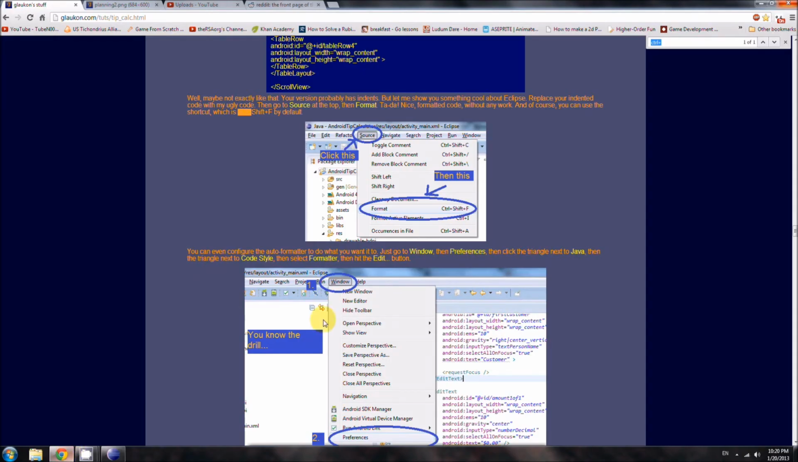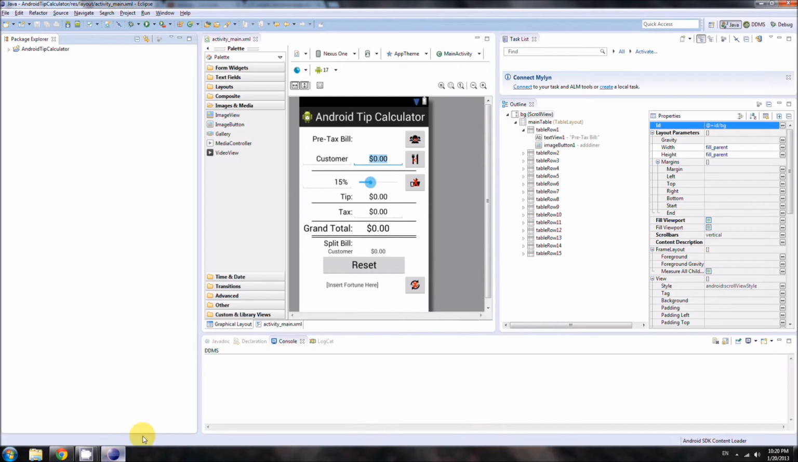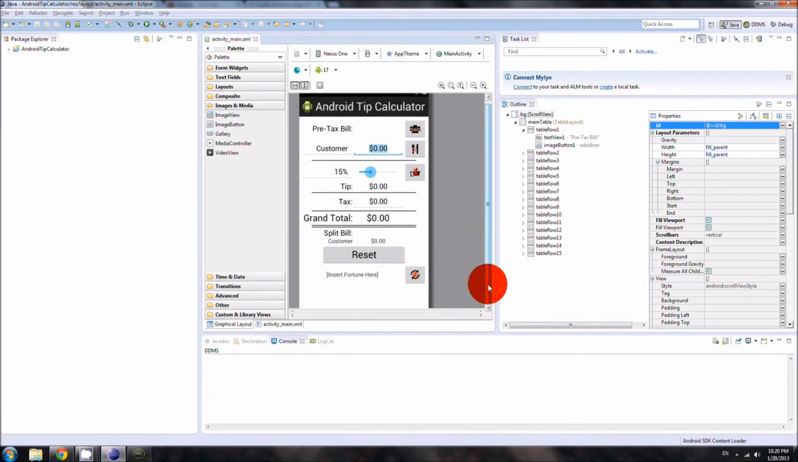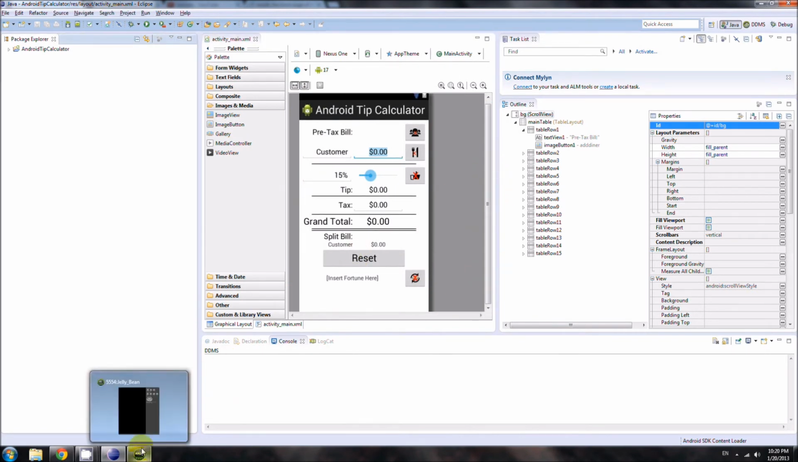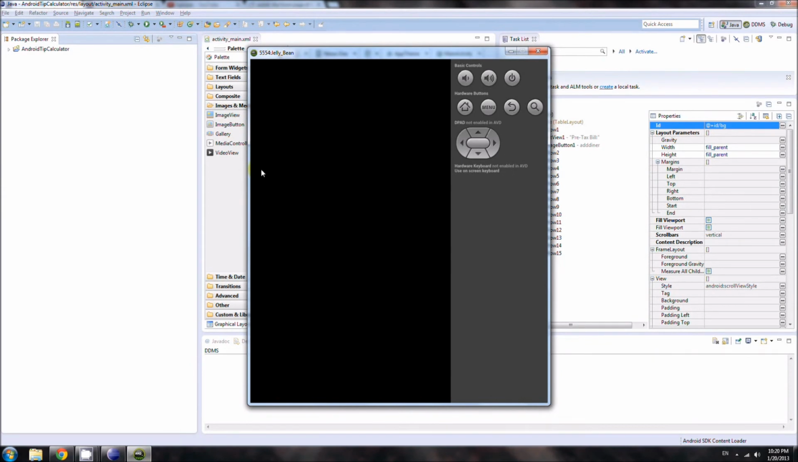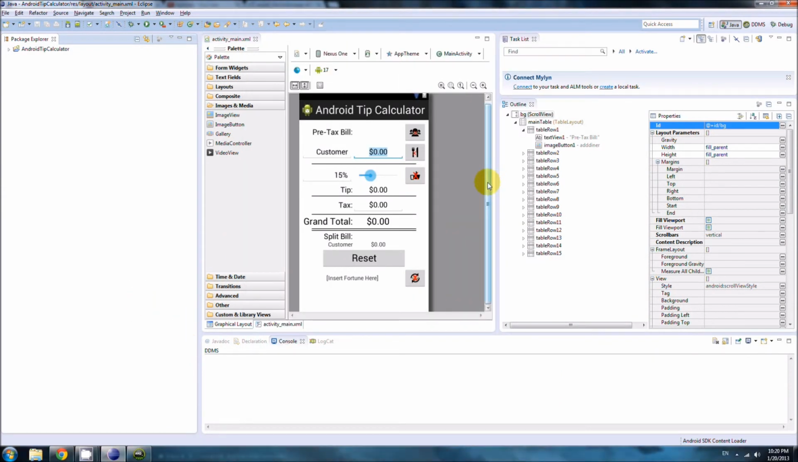Okay. So what we're doing now is, we have this preview here, we want to make sure that it looks normal inside of an actual Android device. So we're going to load up the AVD, and we're going to take a look. So far, I think it's shaping up to be a decently looking app, and I hope you agree.